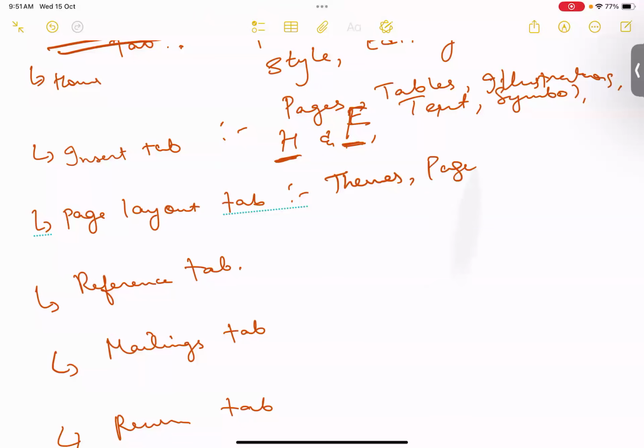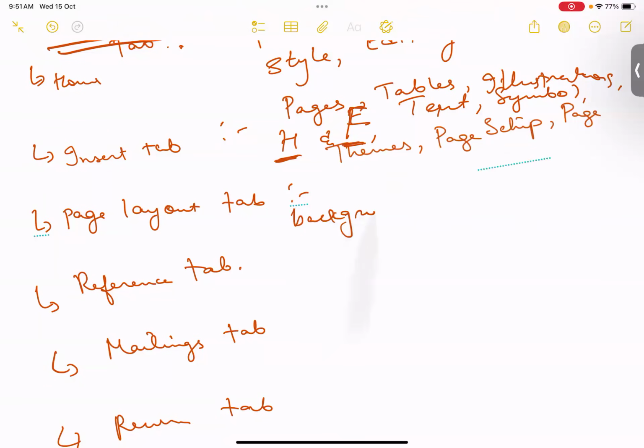page setup, page background, paragraph, okay?